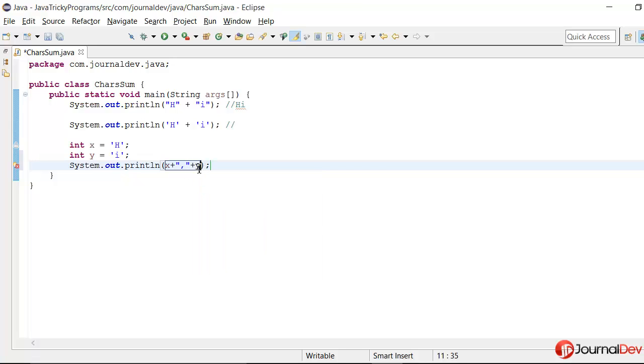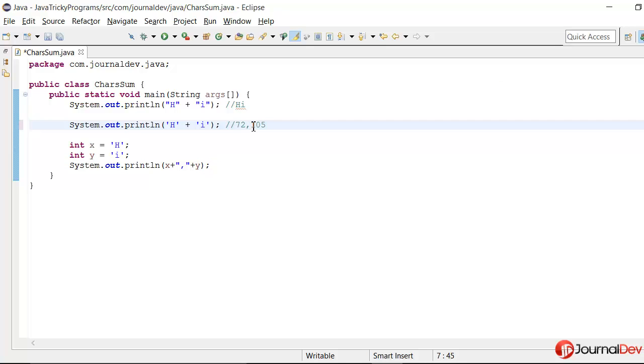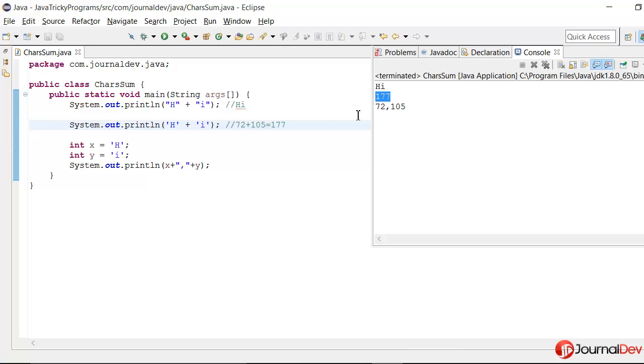Now if I run this program, you can see that the capital H is actually equivalent to int 72 and the small i is equivalent to 105. So the addition of these is equal to 177, and that's what we are getting as output here.